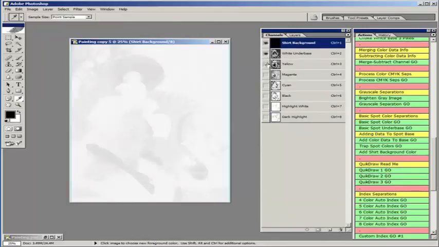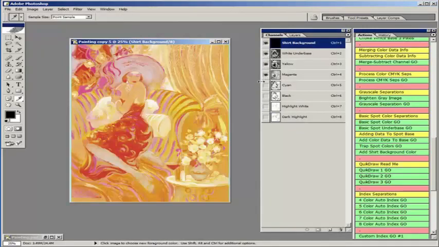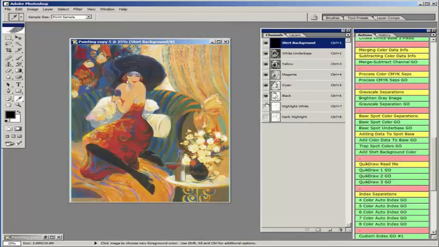Now let's turn on all the channels sequentially. Now, if you look closely, you might think it's slightly washed out when compared to the original. It's supposed to look that way for a lot of reasons. So just trust the separation and go to press with it.